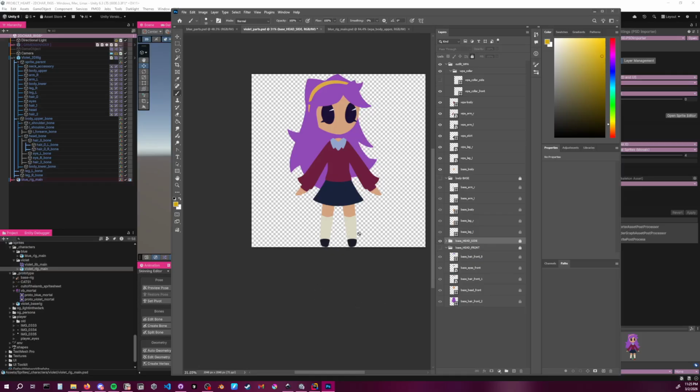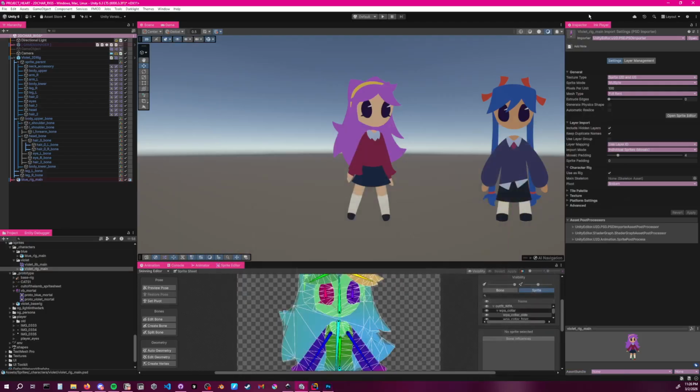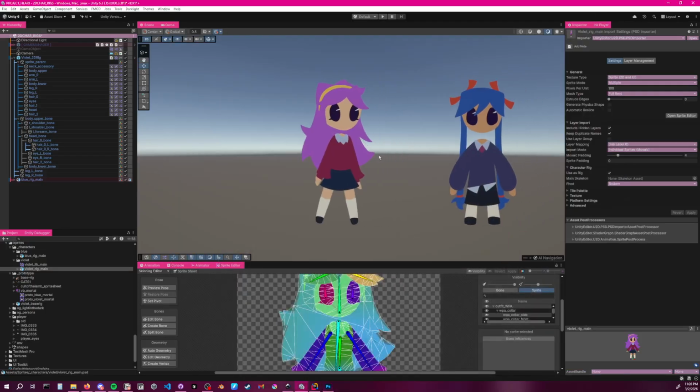Which means if we have 3 or 4 outfits for Violet, they are all going to need to be layered on top of each other in the Photoshop file. Which again is why it's good to have that base body as a reference for where the bones are going to be sitting.